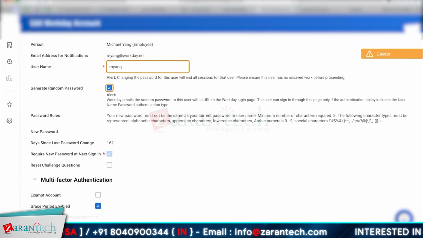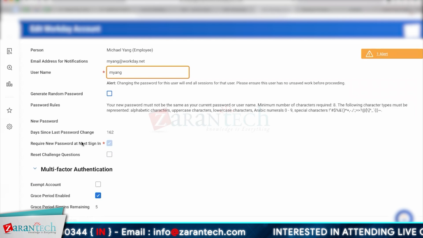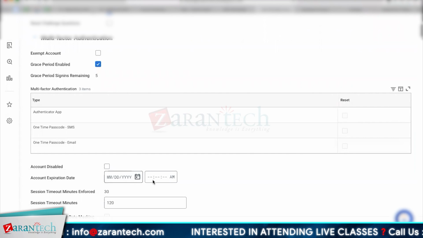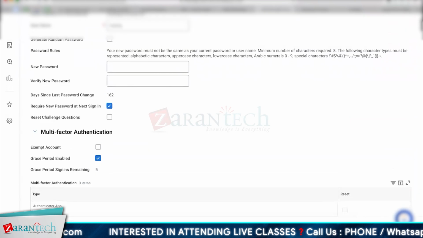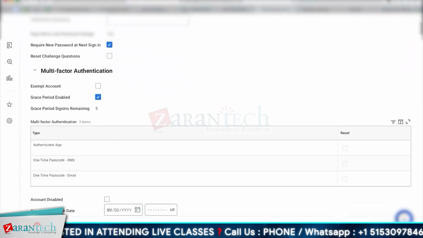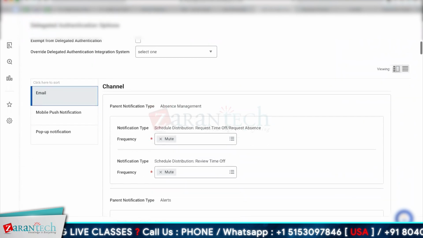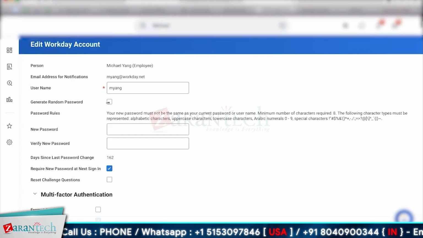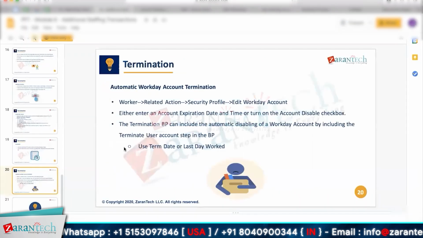Now when we talk about the link of this process to the termination process, we can define an expiration date here as well. So it can expire, and the user will not be able to access it. Again, we can also define in the business process that the account automatically gets deactivated. So this is how it's linked.